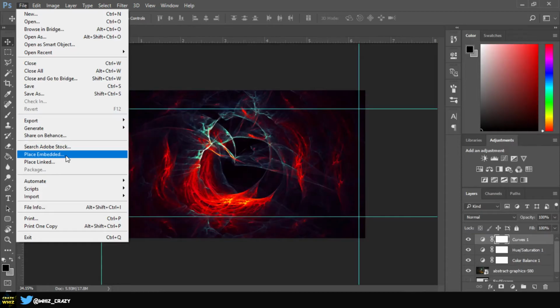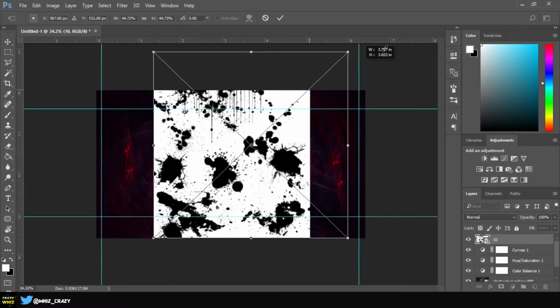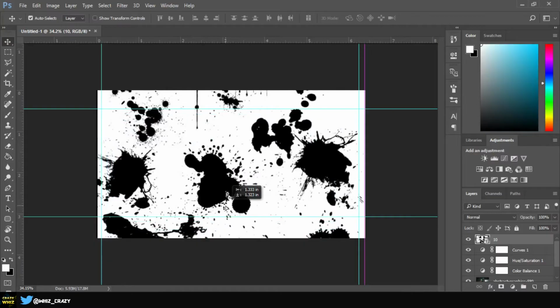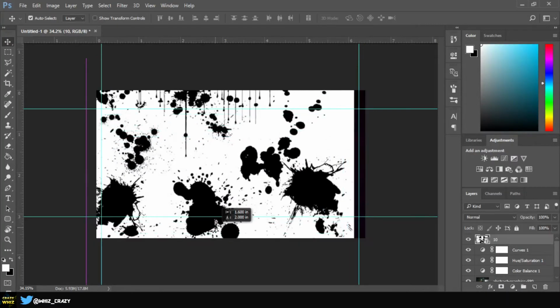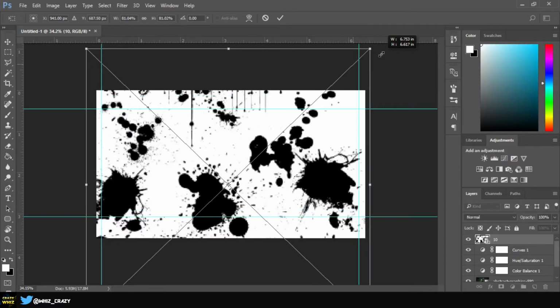Alright, so we're going to go to place embedded right now. It's basically like a splash, like an ink splash. So you can basically look that up and you can use it. I'm just going to do Control T, hold Shift and drag up. Alright, I'm just going to put it in the center. I think I need to make it a little bigger. Control T, hold Shift and drag up.